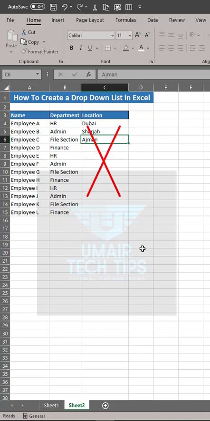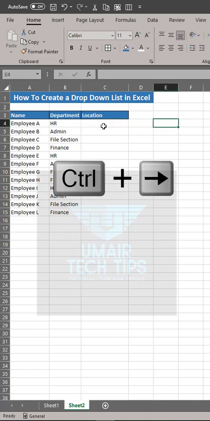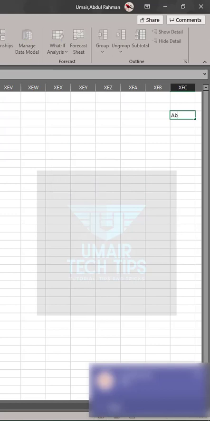Don't do this. We will create a list somewhere in the same sheet, so it is not visible all the time. I will create a list in the extreme right cell. To go there, hold Ctrl key and press right arrow key. Here, create a list.